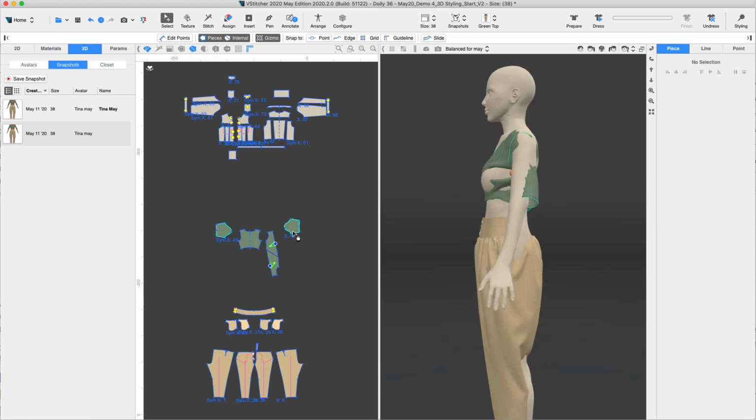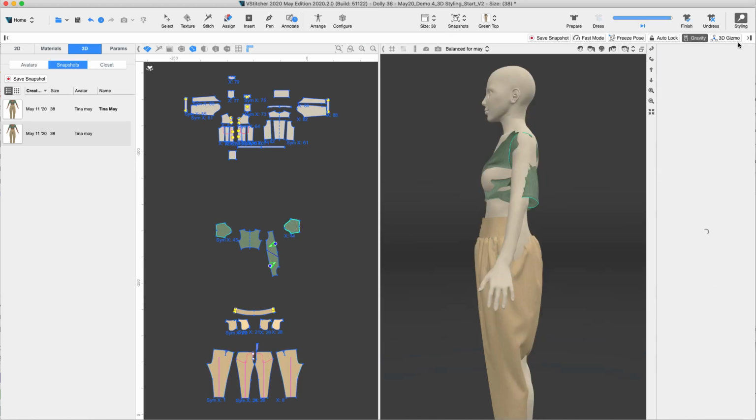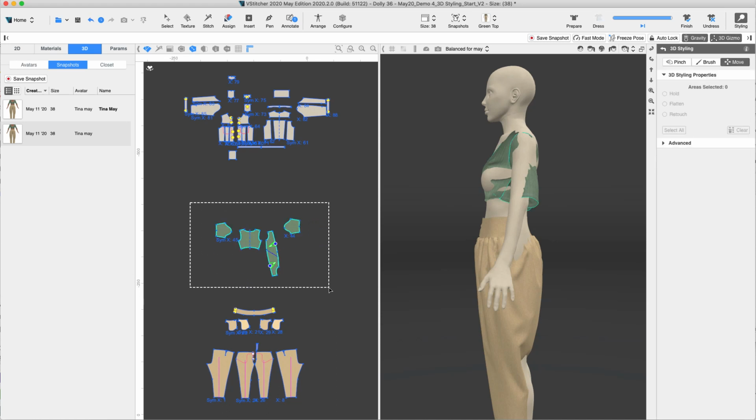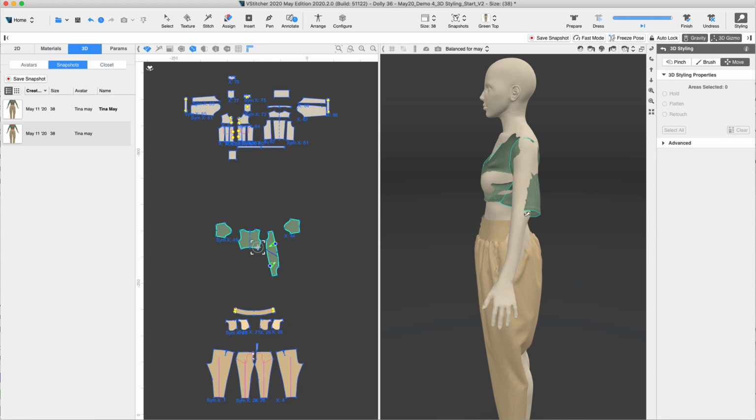When going into the 3D styling tools, we no longer trigger a simulation. In addition, the garment maintains its existing drape. We can select the pattern pieces in the 2D window and use the Move tool to put them into the right position while keeping their existing drape.